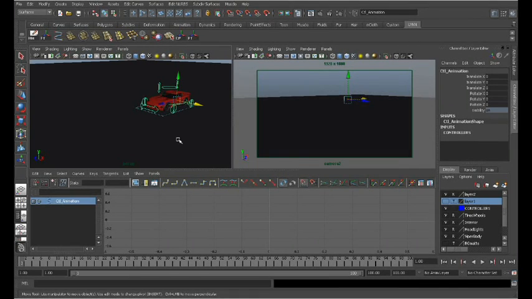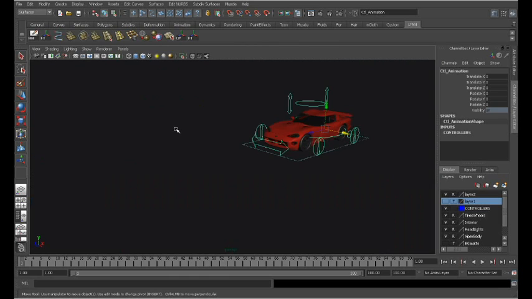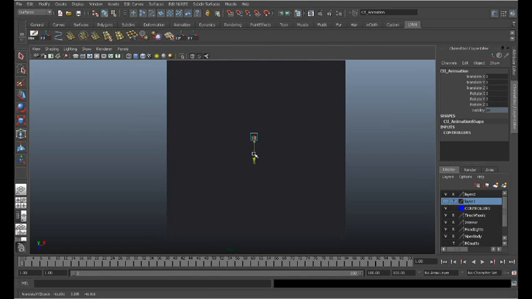Now we're going to keep the animation fairly simple for this first tutorial. So what I'm going to be doing is top-down view. We're going to determine where that vehicle is in the world. We'll start it right here, and we'll just make a little turnaround in front of the camera.